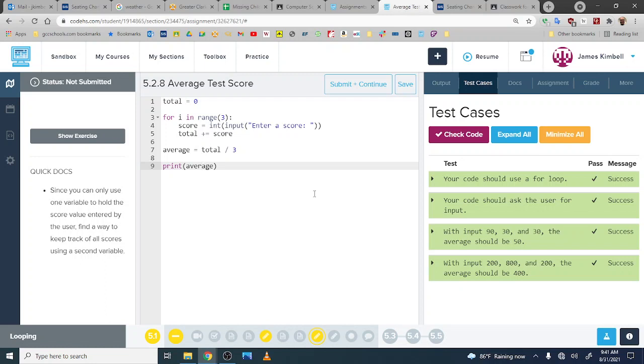Now, you still want your variables to make sense. Score, average, total, these are very reasonable things. If I called them just A, B, and C, that would be ugly. So now we've seen an example with a couple different kinds of loops. We've seen an example where we can squish it around in various ways.